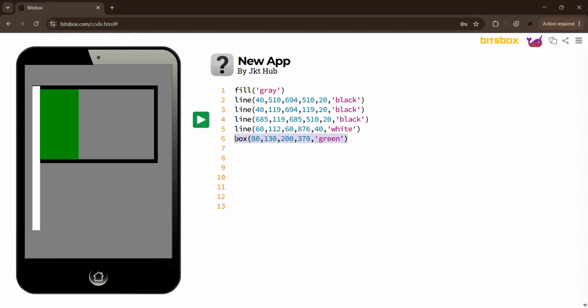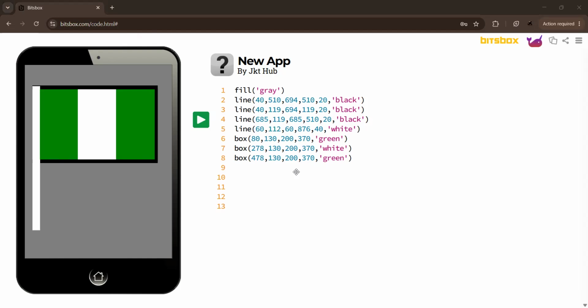So let's do another one for white. I'm going to duplicate this, then just change this location to 278, like this. Let's see what that draws. So we make this white. We have that. Then you draw another one for the last one. We can just change it down to 478. You can just try the numbers. I want it somewhere here, so that's why I'm using these numbers. Change this to green. Okay, so we have a green, white, green flag.